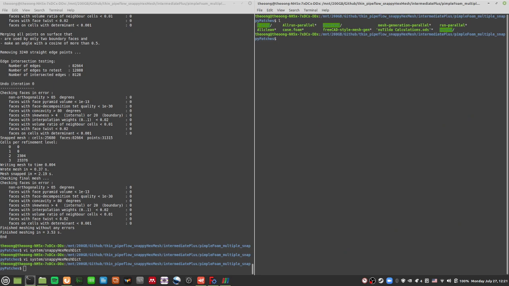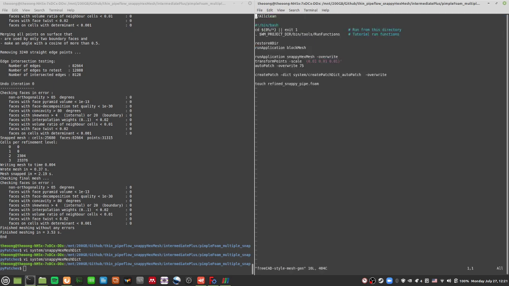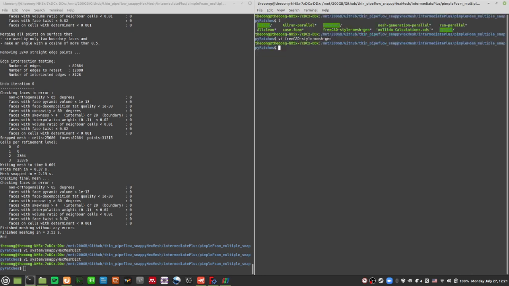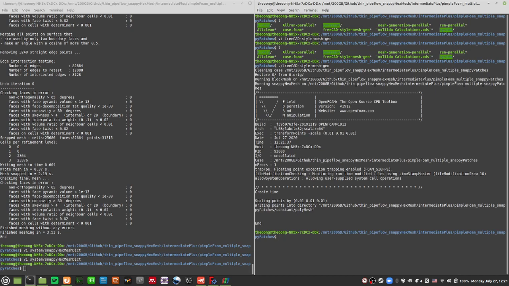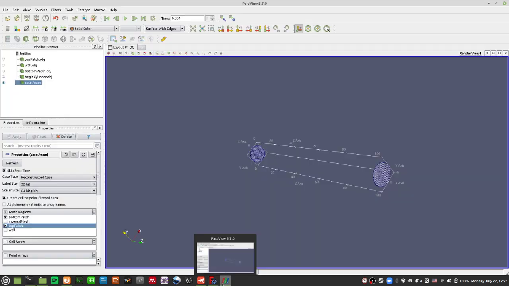So for this, as long as you set up your OBJ files right, the mesh generation should be quite straightforward. Okay, so I'll do a FreeCAD style mesh gen. Only 2 steps needed. You don't need everything. Of course, you need the transform points, but you don't need autoPatch and createPatch anymore. So run application blockMesh, snappyHexMesh -overwrite, and you'll be done. Okay, so let's do a FreeCAD style mesh gen.